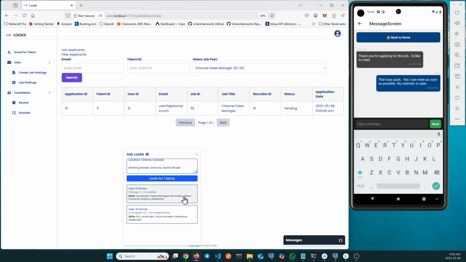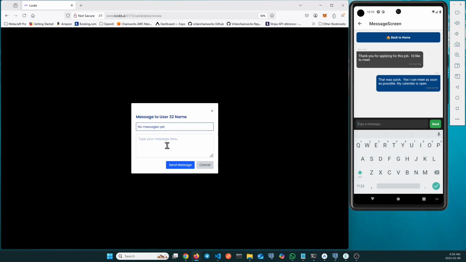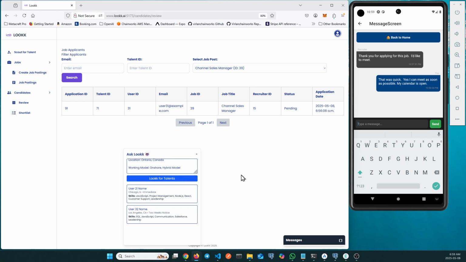It comes up with two people. One of them is already, oh, there's a 31 here. Okay, this is a different job position, by the way. So you can click on this person and send them a message. User 32. Hi, are you in the market for new opportunities? So this is user 32. Okay, so we'll send. Okay, so we've sent that message.